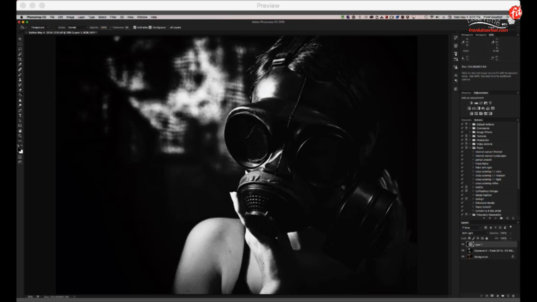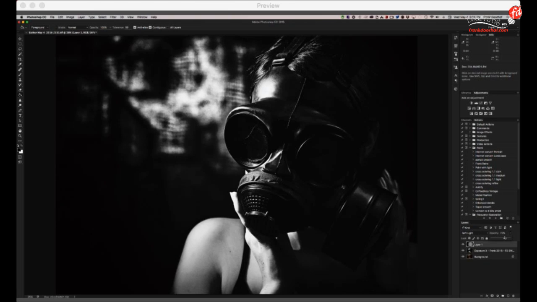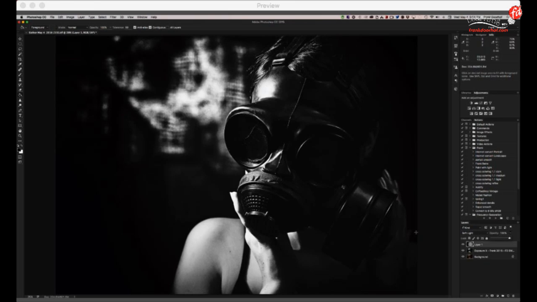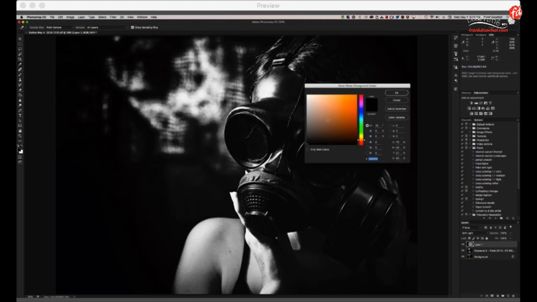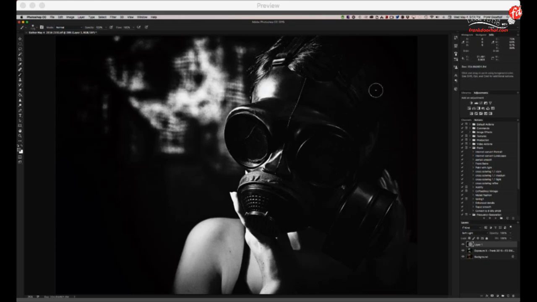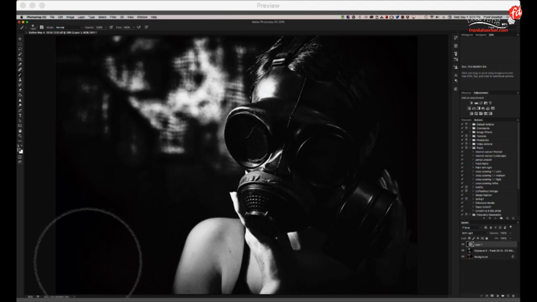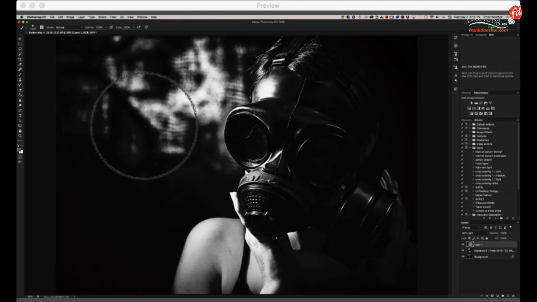Now if I didn't like it here, I could use first my opacity to change it, but because I like it here, I'm going to use that same trick I showed you before. I'm going to take a brush, and I'm going to go into dark gray. I don't want to take the effect out too much. So I'm going to go into dark gray. I think this is nice. There we go.